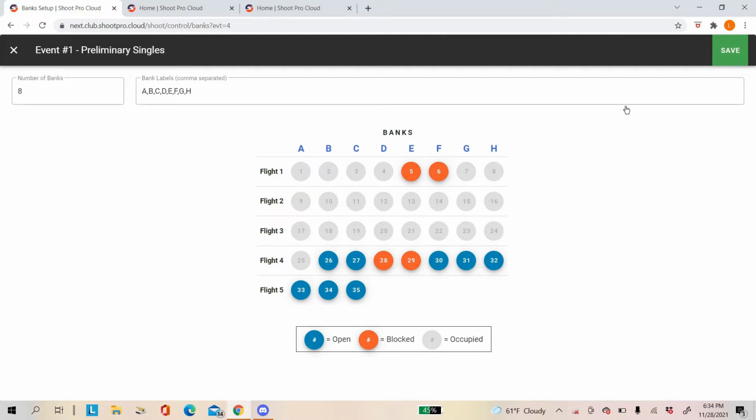Now let's say at your club, starting trap A is actually 1A, and starting trap B is actually 1B, 1C, 1D. You can easily come up to the bank labels and alter them. I can put a 1, and you'll notice that 1A appears. I can put a 1 before B. I can put a 1 before C and before D.